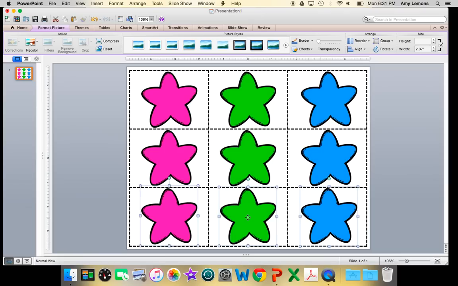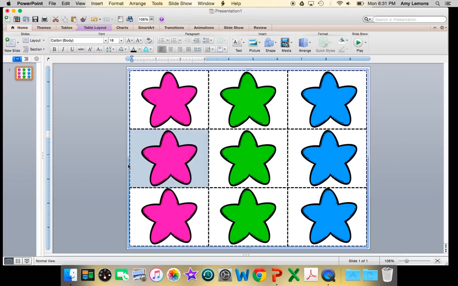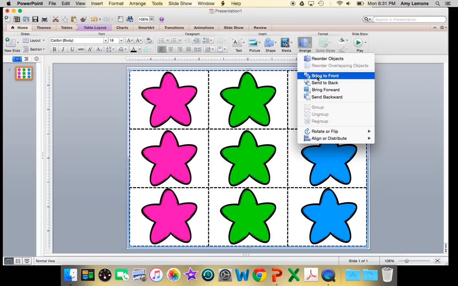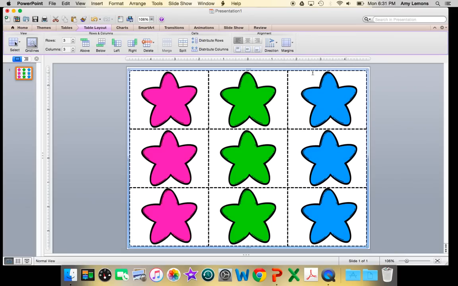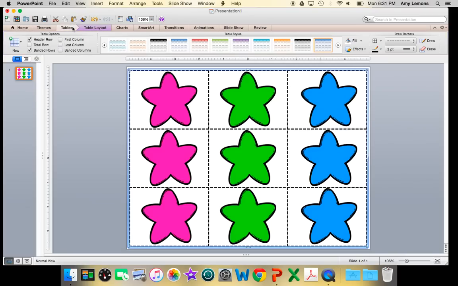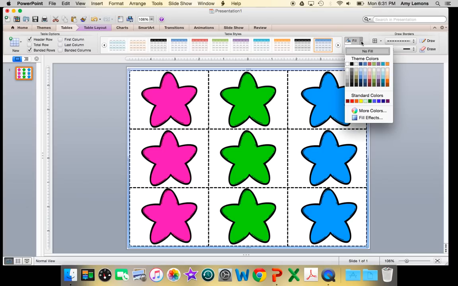Now what I want to do is I want to be able to write on the table. I could insert word art, or if I want to write on the table, I can do that. So I want to highlight my table. And I want to bring this to the front. So I'm going to bring to the front. The thing you have to make sure is that on your table, you have no fill, or it's going to cover up your picture. So you want to make sure you have no fill if you're doing this, okay?